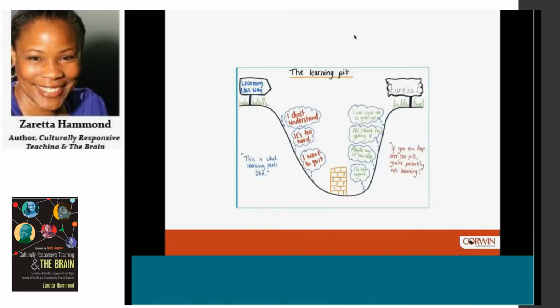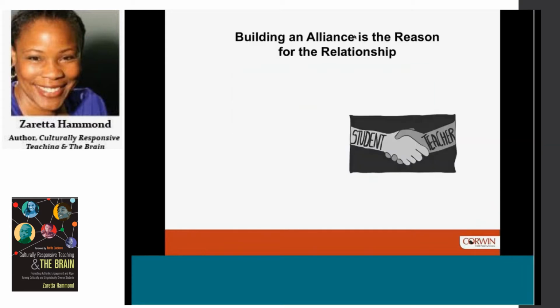So again, we come back to the learning pit. How does this relate to students being in that learning pit? Well, being able to be in a collaborative, interdependent, collectivist, cultural-oriented classroom is going to help them move through the learning pit. And it's going to help them build that next piece of the learning partnership, which is alliance. Because as students move to that learning pit, it's going to get hard. That amygdala is going to get hijacked.